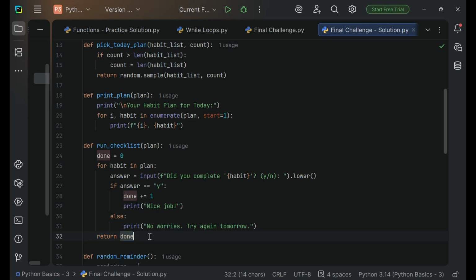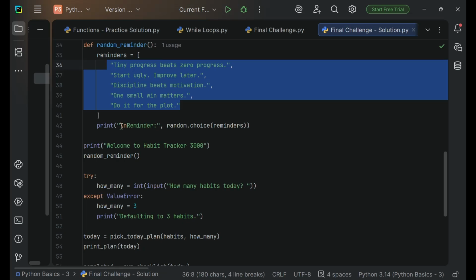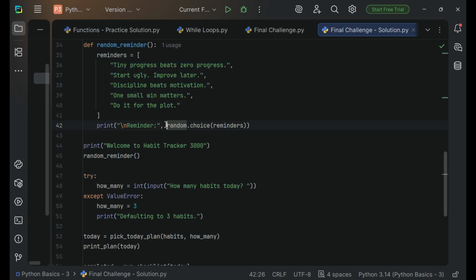Step 5. Random reminder. We store reminder lines in a list. Then we pick one with random.choice(reminders). So every run starts with a different vibe. Step 6. Main program flow. Now the program begins. We print a welcome message, then call random_reminder to show one motivational line.